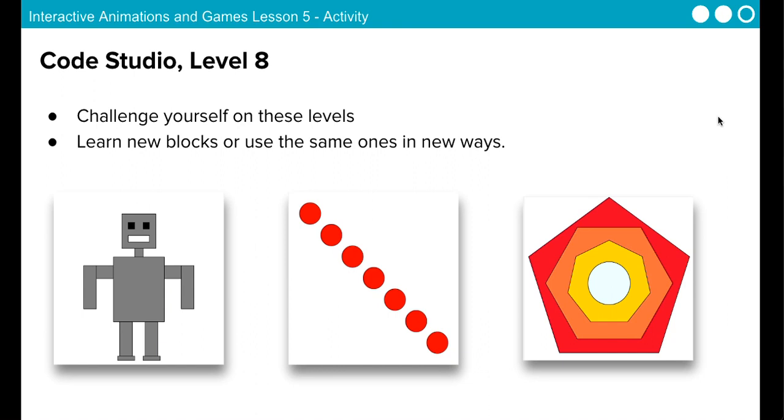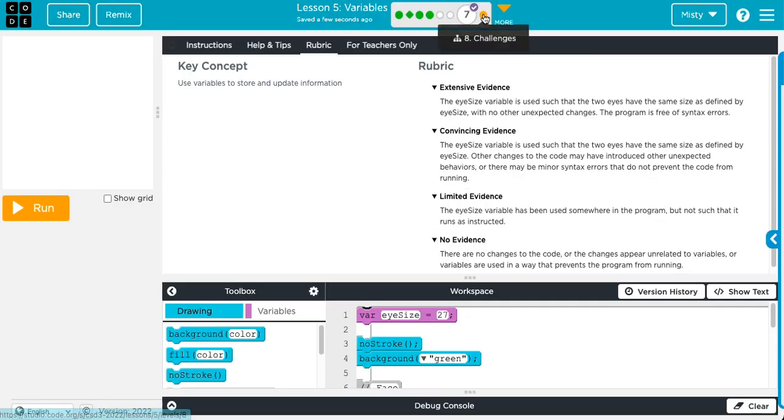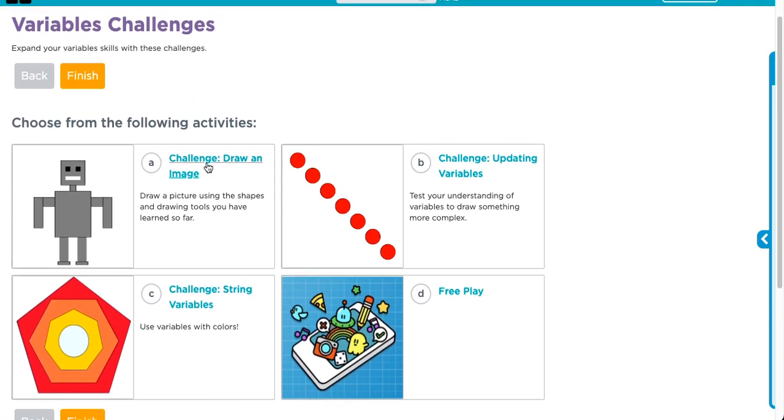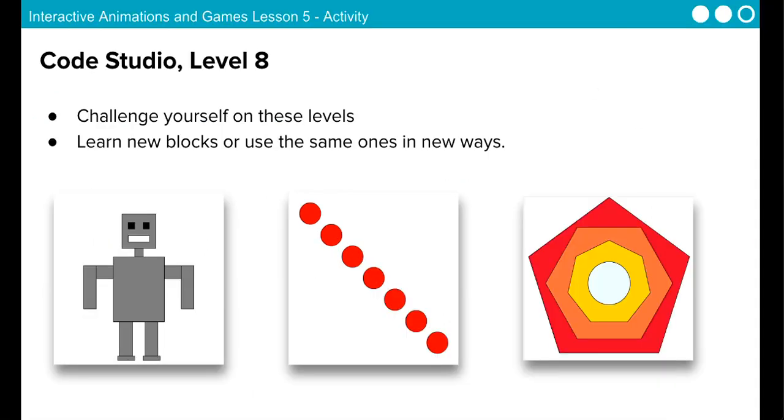On level 8, I want you to choose at least one of these to complete, okay? The more challenges that you're able to complete, the more practice that you're going to get in coding, and the better that you're going to get in coding. And that is going to be it for your code.org activities.